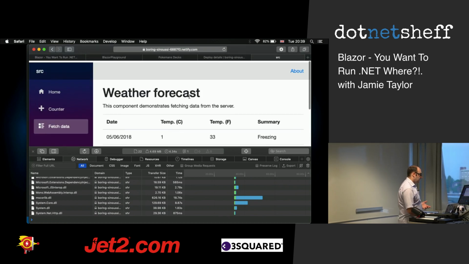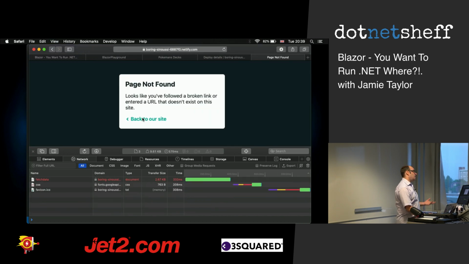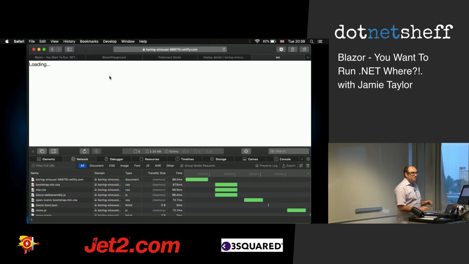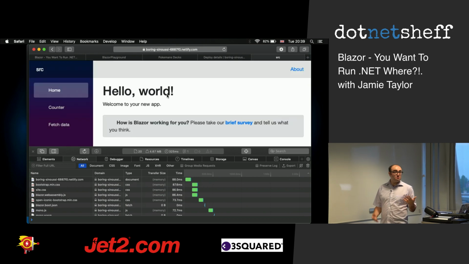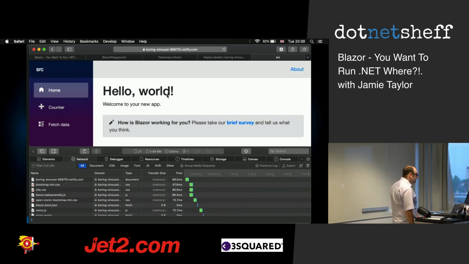And then I think I can keep clicking this and it'll keep doing it. I think it gets random data every time. Ah, it broke. Okay, that's fine. The routing isn't working properly, but that's because I put the demo together at 4 o'clock this morning before I'd had breakfast. But that's just showing that.